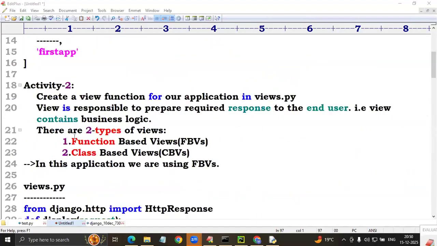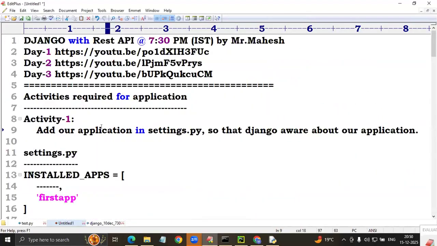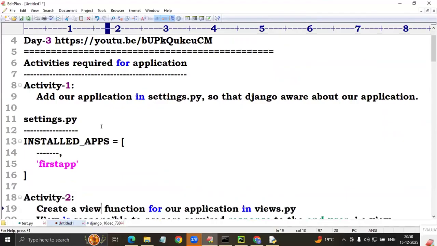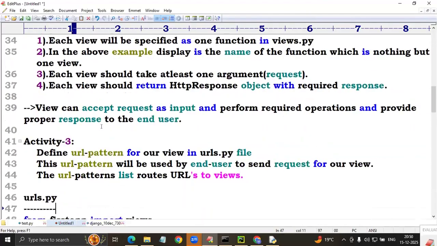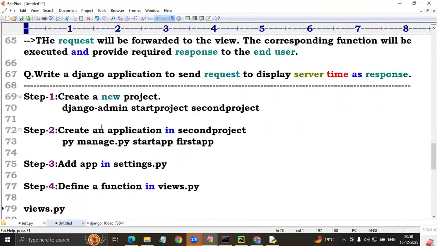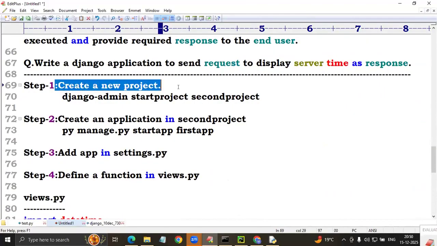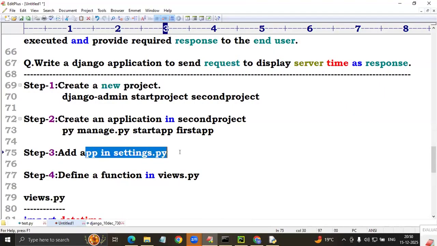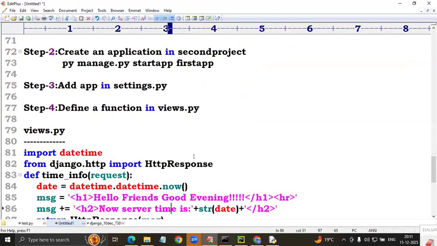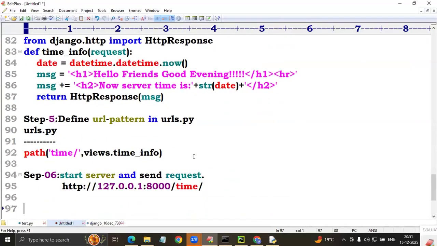So Ravi, total ga inka any project, any application, these are all the activities. 5 or 6. First to create a project, next to create an application, add in settings, define one function, define URL, start server, send the request. That is the story.